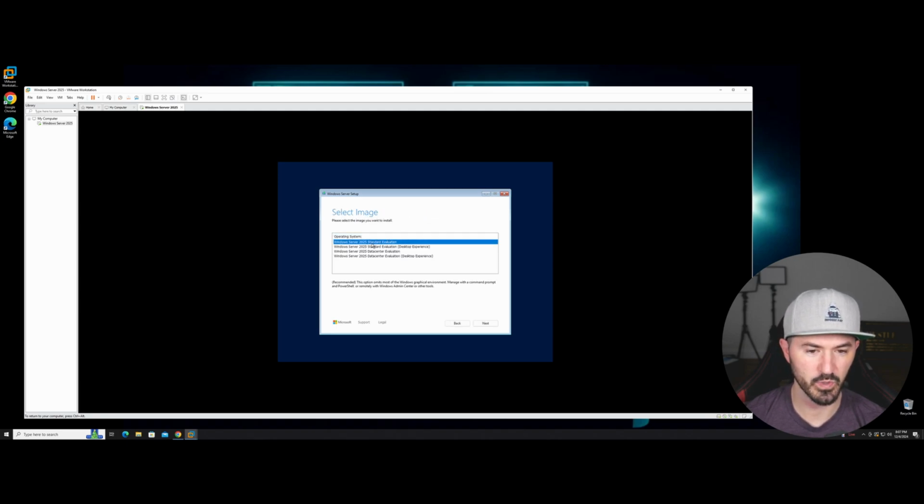And Windows Server 2025 Standard, I want to do the Standard Desktop Experience edition, because the desktop experience is going to give you that GUI. If you don't select this one, you're going to have just a command prompt or PowerShell. If you're a CLI expert, go for it. But I'm not a CLI expert. I know enough, but I prefer the GUI. So let's go ahead and hit next.